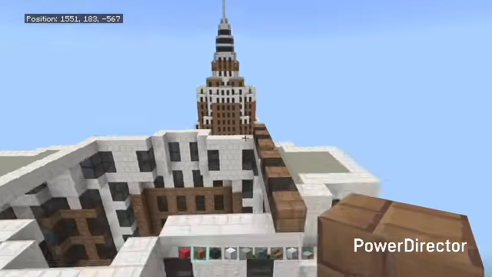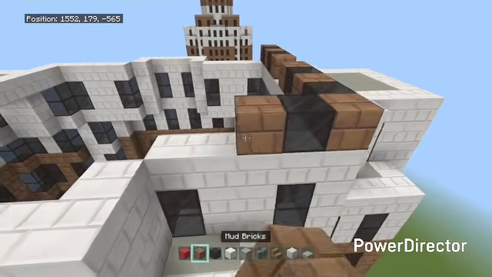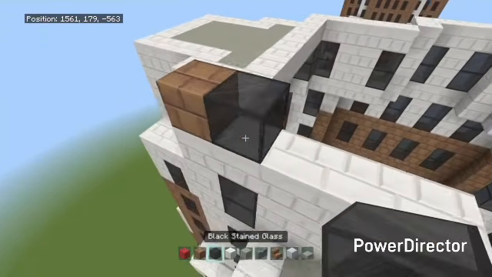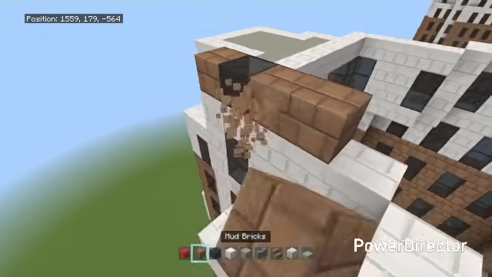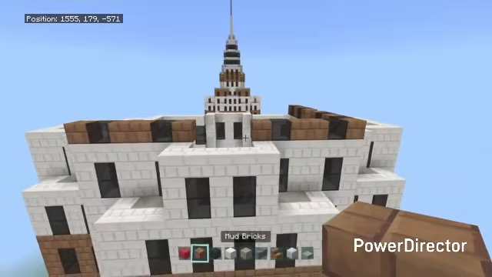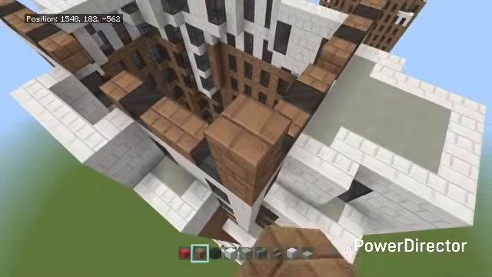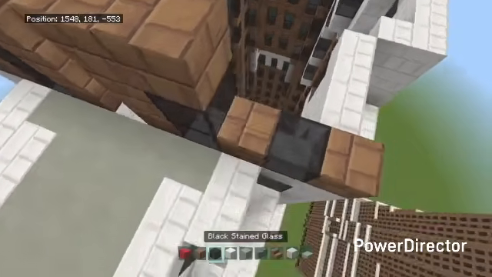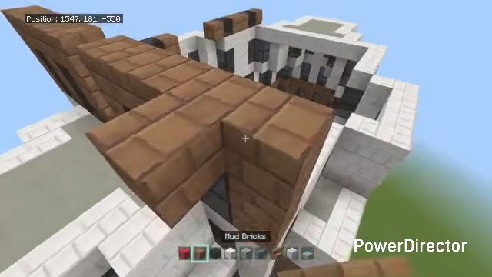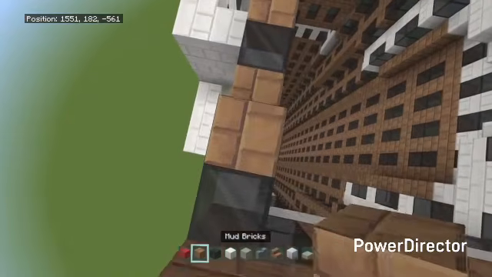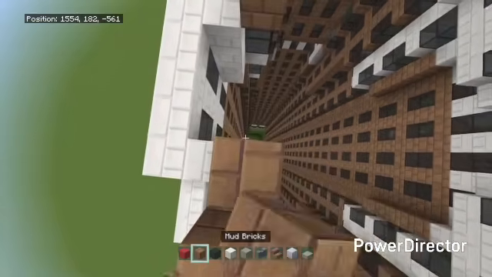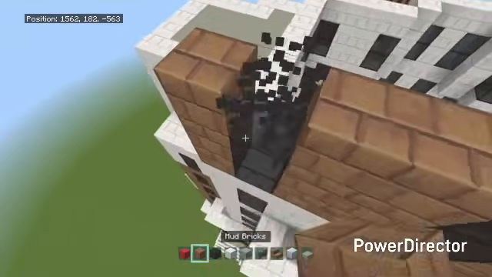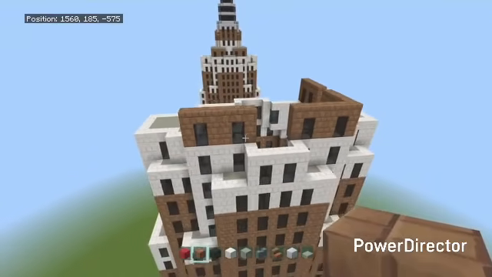Then for the long side, it's going to be 1 in the corner, 1 glass, 2 mud bricks, 1 glass, 1 mud brick. So 1 there, 1 glass, 2 mud bricks, 1 glass, 1 mud brick. And you want to raise it up to 3. So just like that.